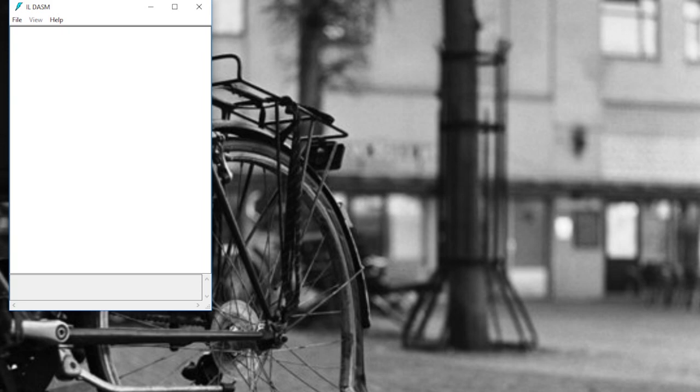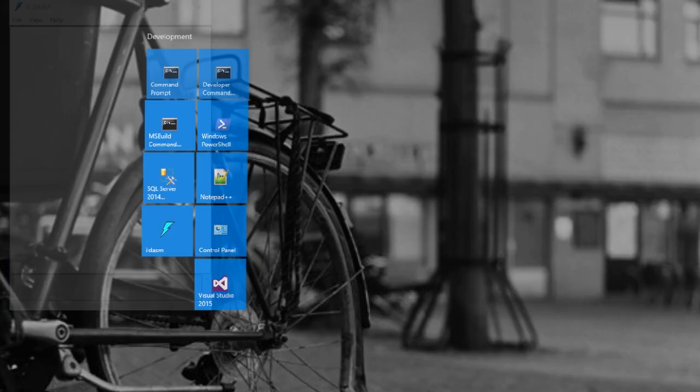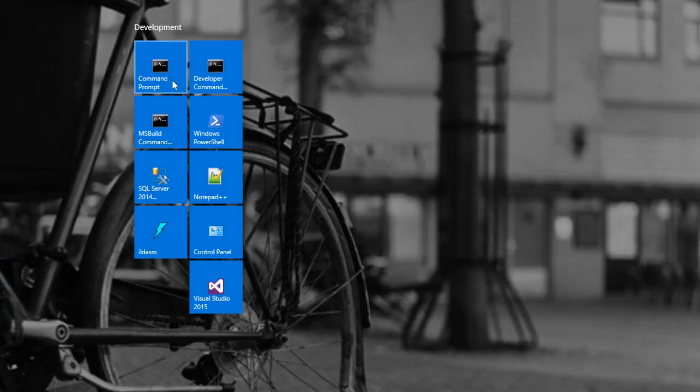But what you do is you pull up, there's all kinds of different tools. I've got my start, okay, with the desktop tiling, all customized with the development tools that I use frequently, especially for producing these video series. It includes just a regular command prompt, and then the Visual Studio developer command prompt, the MS Build command prompt, the Windows shell, and then I've got Visual SQL Server 2014, Notepad++, and the IL Disassembler.